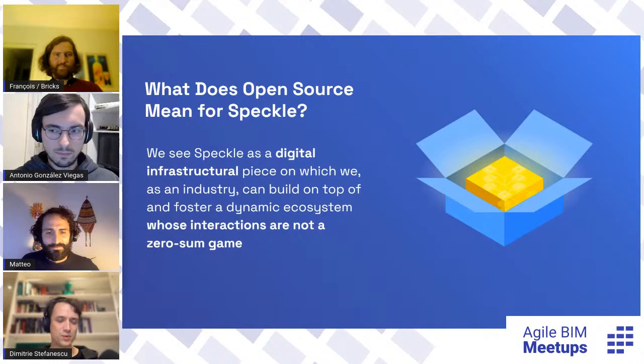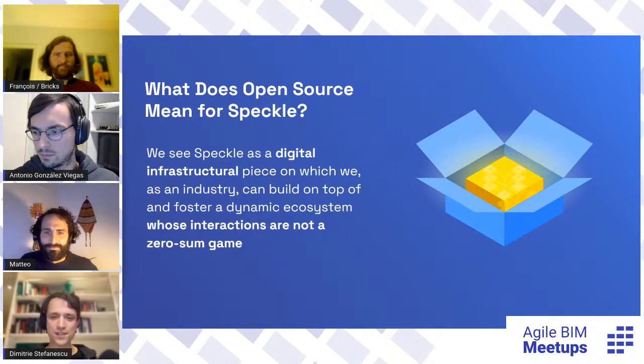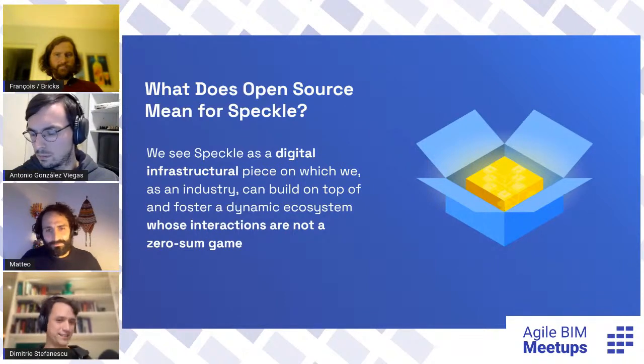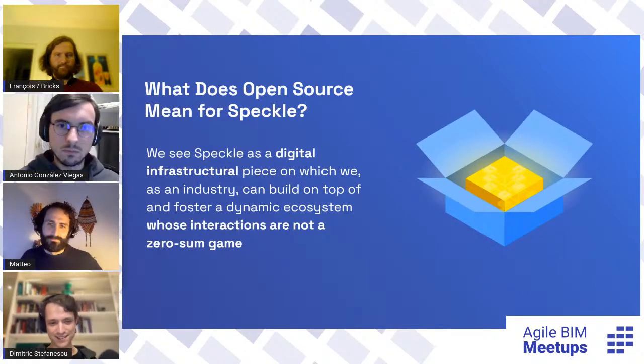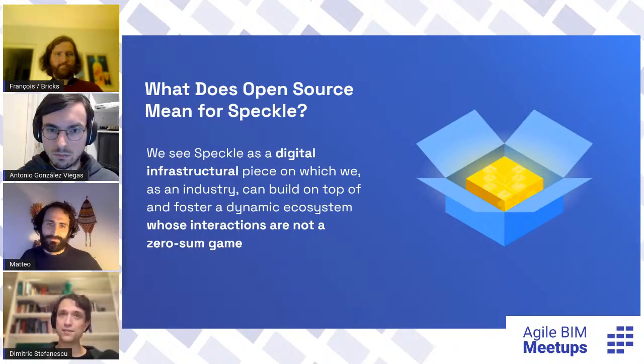I think the important point that we always try to put across is that it's not a zero-sum game. So if there's one thing that you're going to take from this meetup, I think this is something both Antonio, Matteo, and me will insist on. Open source is not a zero-sum game. We can all benefit from each other, right?